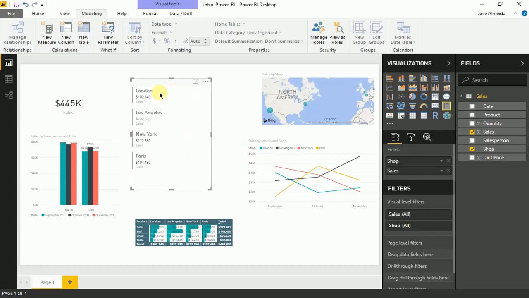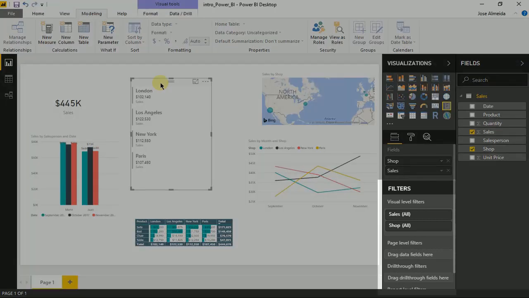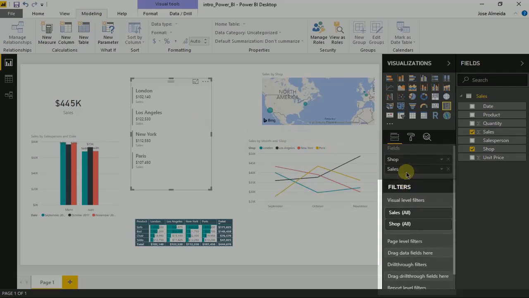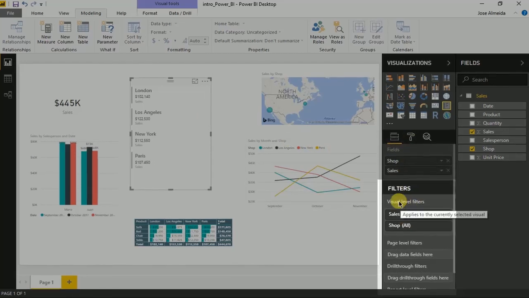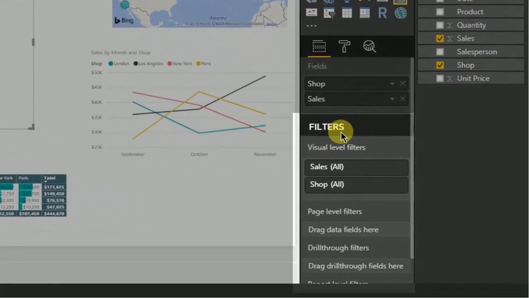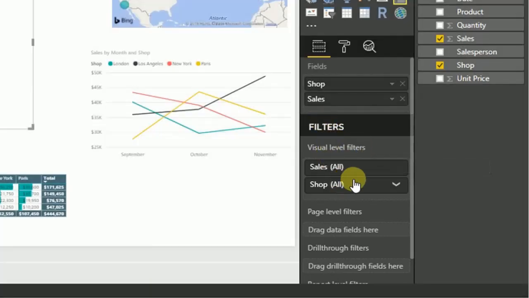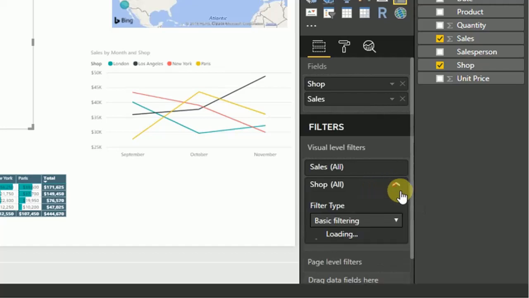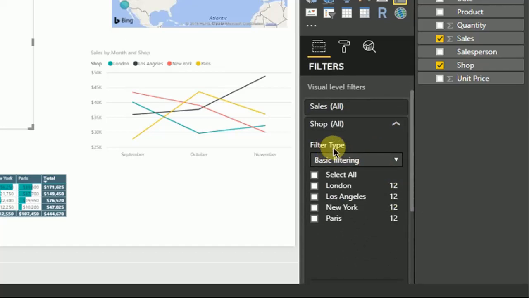But we are looking just for the top shop, so it needs to be filtered by the top N. There are a few filter options you can find on the visualizations panel just below fields. You can apply filters just to one visual, to all the page, or to the full report. In our case, we are going to filter the visual. We are going to apply a filter to shop. In filter type, search the top N option.